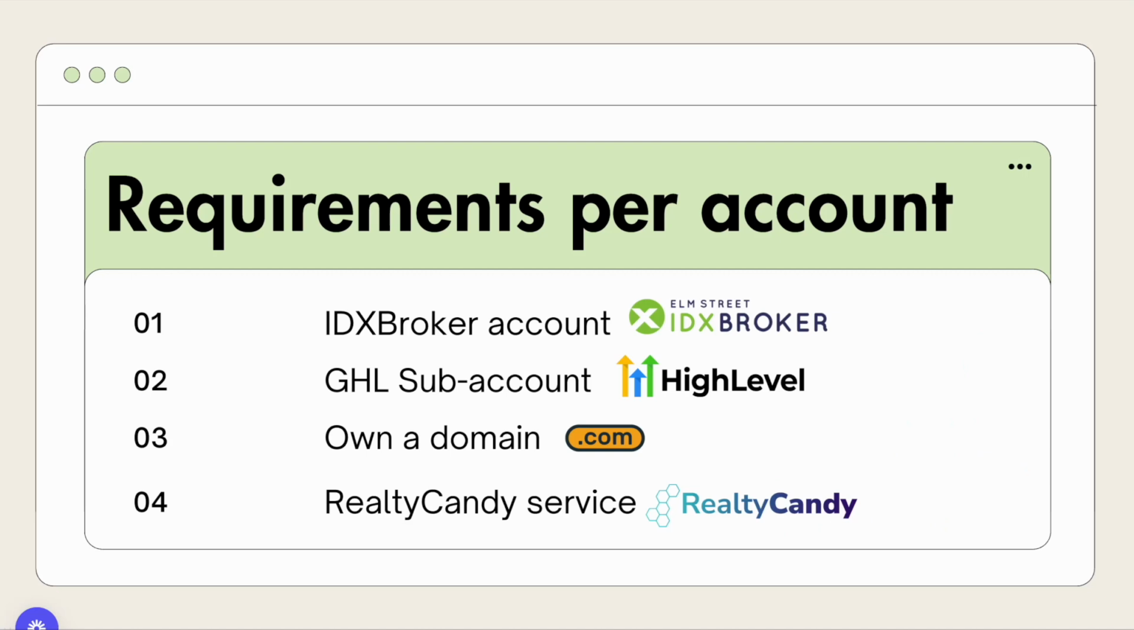So just as an overview, these are the requirements per account. Number one, they have to have an IDX Broker account. Number two, they have to have a GoHighLevel sub account in your agency. Number three, they need to own a domain where they want to display these listings, even if they don't have an actual website yet, but they need to own a domain. And number four is the RealtyCandy service. Okay, we're going to get to that in just a bit, but these are the four requirements for any account.